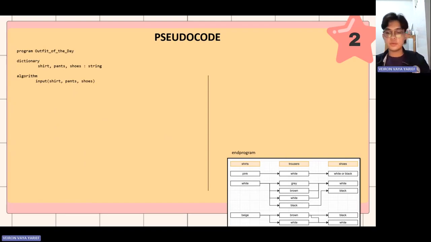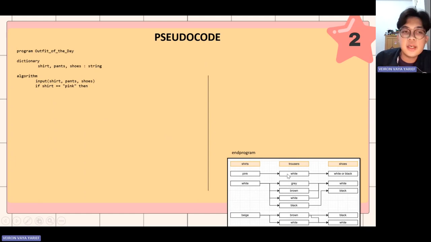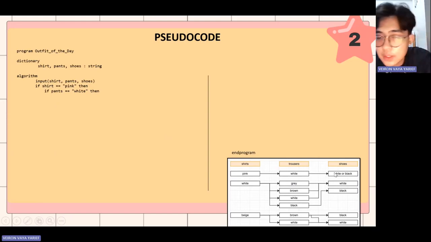We have input 3. So we always work on the smallest problem: first pink, after that white, after that beige, and this is what you do. If the shirt is pink, then the branching will go on to check the trousers, the pants, right? If the shirt is pink, you need to check the pants. If the pants are white, do we need to check the shoes here? I think not, because Chelsea only has two shoes, white or black. It doesn't matter, so we don't need to check the shoes, right?